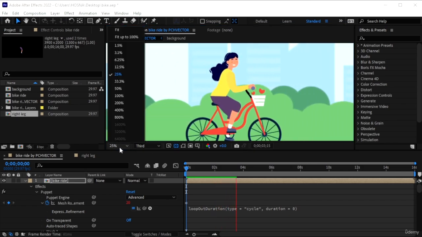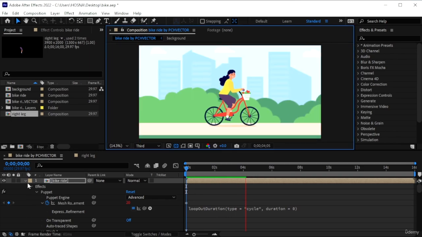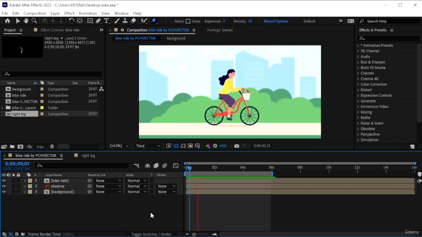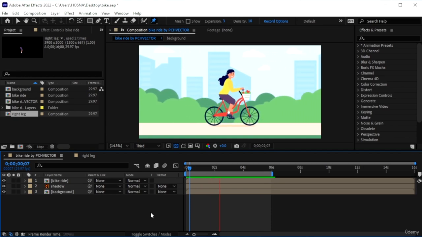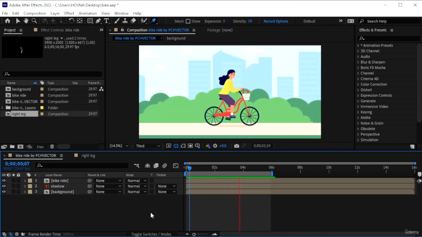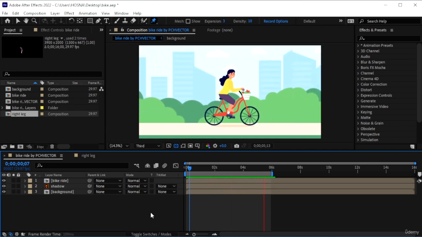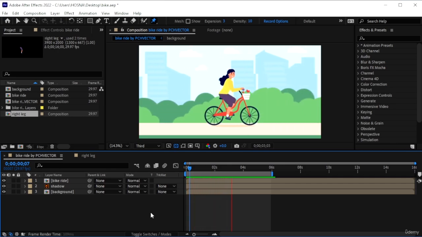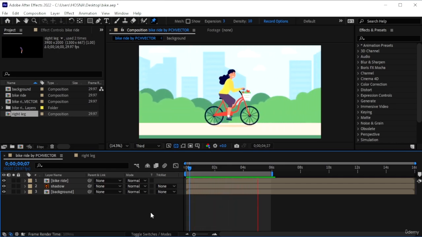So our character is riding her bike. Let's move out of here. All right, our character is riding her bike. So you saw this was a bit of a long lesson, but it was all worth it because now we have a flat character riding her bike.